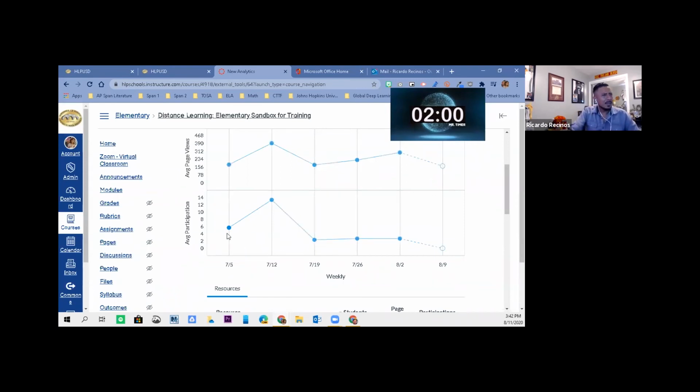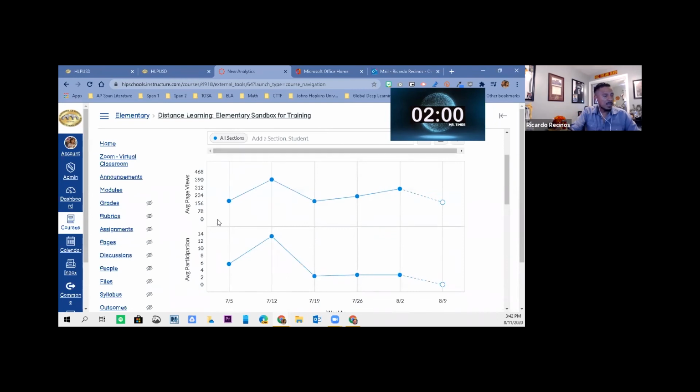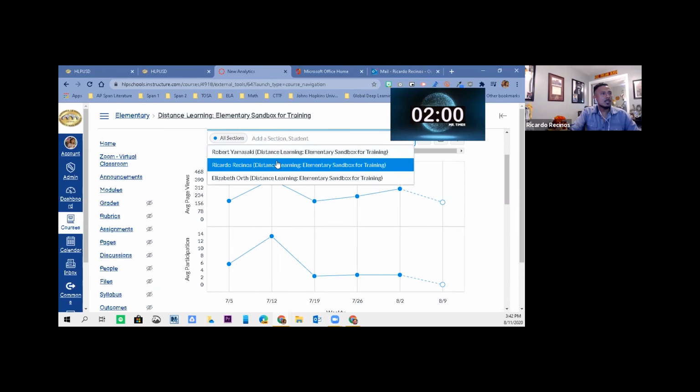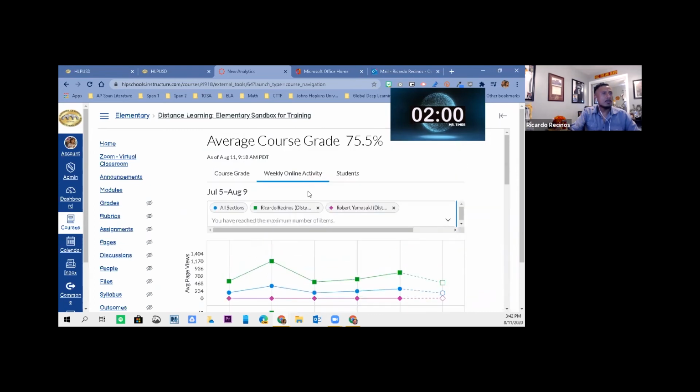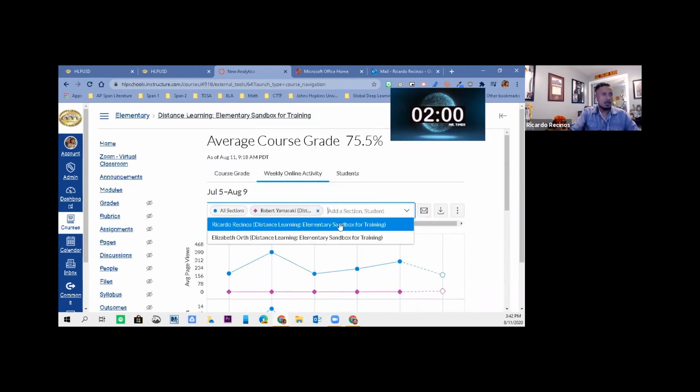So let's kind of look at it. I'm looking at the section right now, all of my sections, this particular section, but I can also add up to 2 students. So let me add Ricardo in here, and let me add Robert. Actually, I want to add Robert and Liz. Let me switch this around, okay?